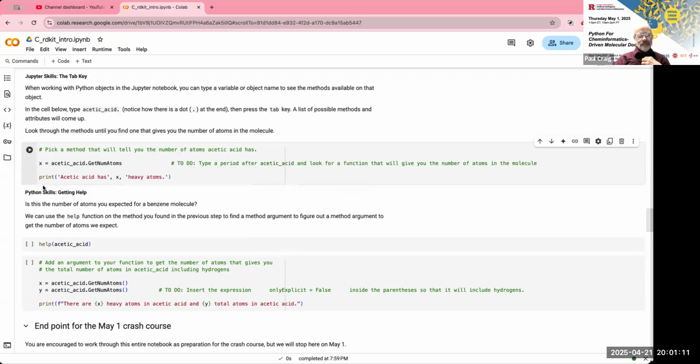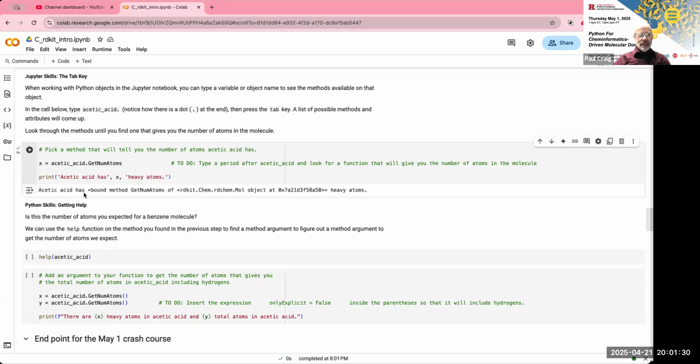And then notice we've got a statement here: acetic acid has, and then an X, and then in quotes, heavy atoms. Now in RDKit, heavy atoms are anything larger than hydrogen 1. So if I hit the run button here, acetic acid has X heavy atoms. I did something wrong. I know my mistake. I need to have parentheses there. Okay, let's try this again. All right, acetic acid has 4 heavy atoms. So the mistake that I made there is that GetNumAtoms is a function that needs to be followed by parentheses. Now, there are arguments we can put in those parentheses, and we will do that, but not right now.